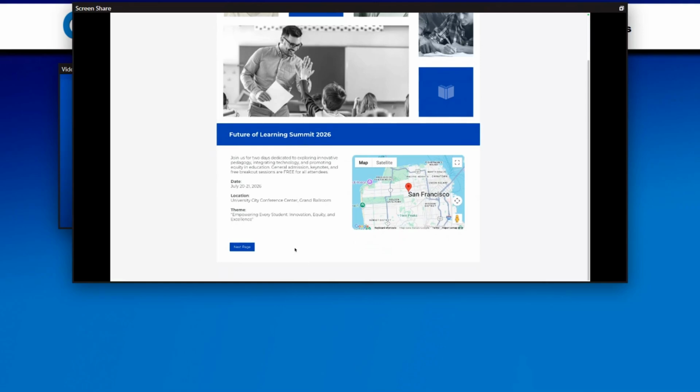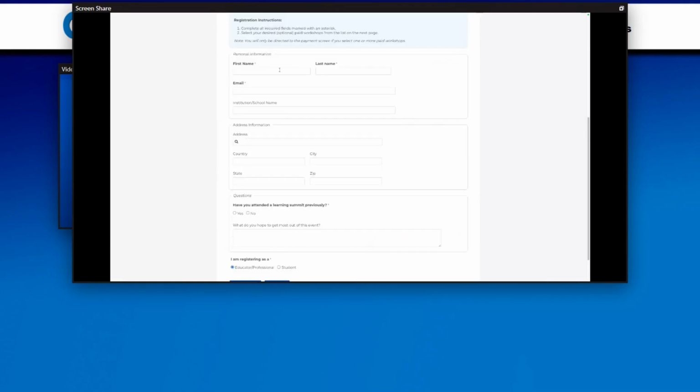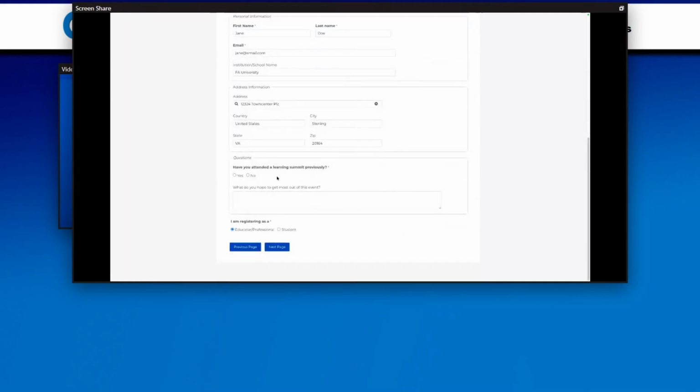We will be Jane Doe today, and we are from FA University. There's tools to help with address filling out easier. So you could just put in part of your address and that will autofill. We'll pretend like we are a previous attendee for last year's event. So we'll put 2024 here. And what do you hope to get most out of this event? I want to learn new things.